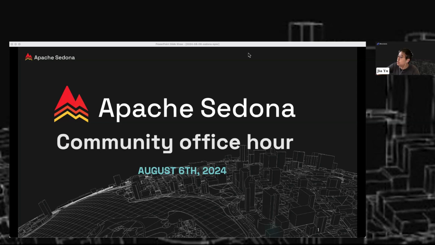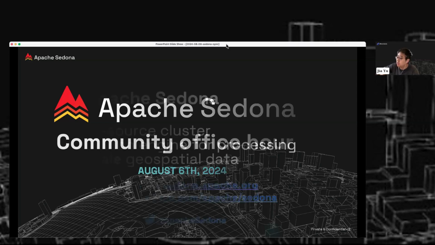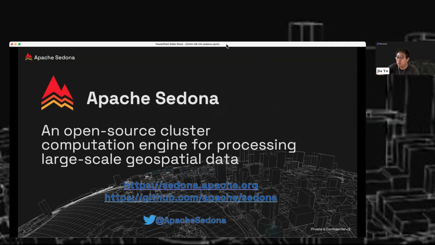So let's get started. First of all, I'll quickly go through the background of Apache Sedona, what it is, and what it can help with in your data pipeline, and so on and so forth. Sedona, as you see here, is an open source cluster computing engine for processing large-scale geospatial data.